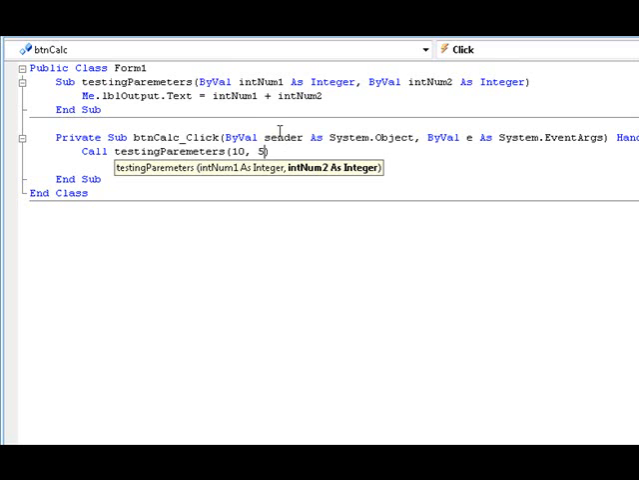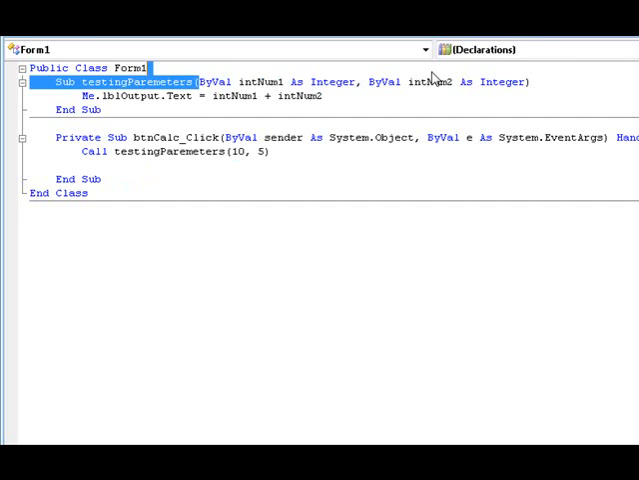And another thing I want to bring up is these arguments must match the order of the parameters up here, which is basically saying if you wanted to switch these around to 5 and 10, you're saying now num1 is 5 and num2 is 10. It's not actually switching the declaration around. And that's pretty much all the problems with parameters.